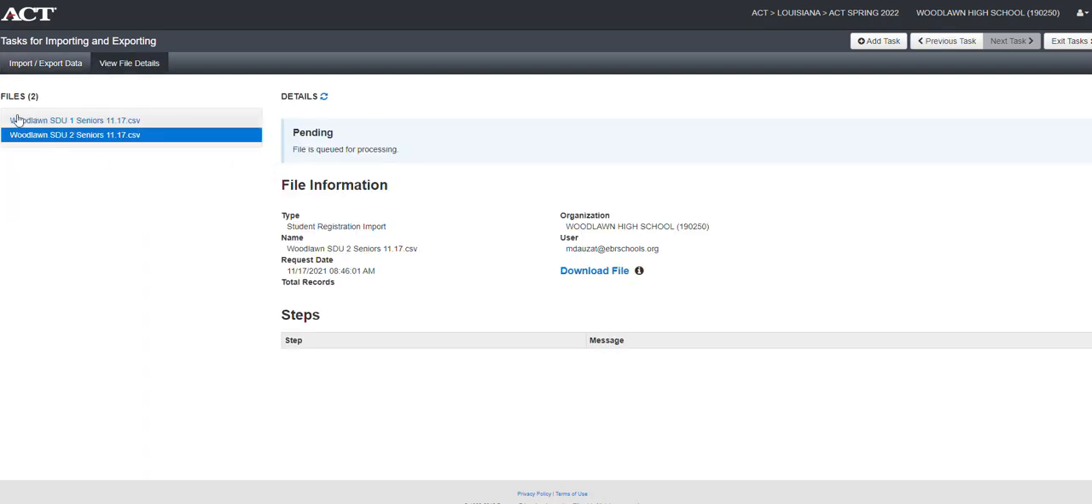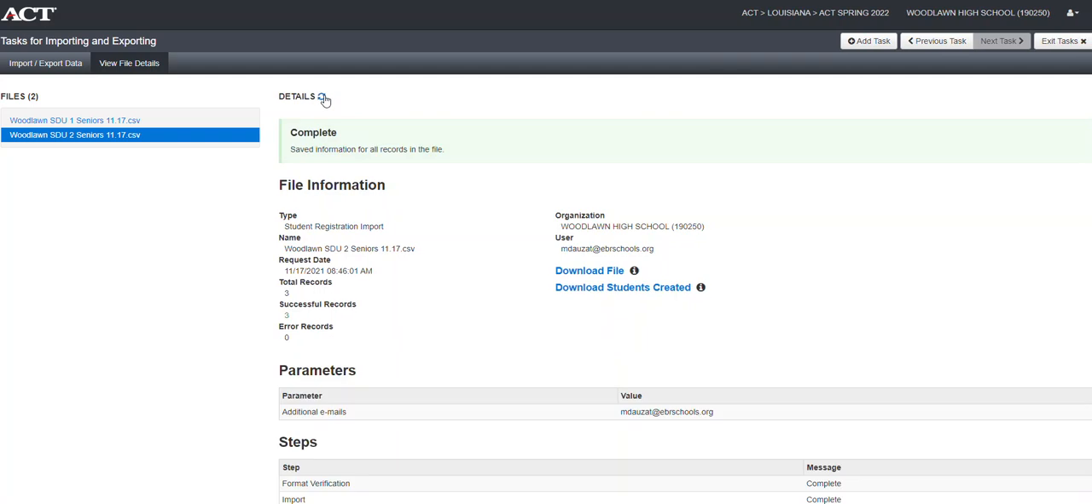Notice I already had 1 file uploaded up here. See, it says SDU1 seniors. And then I just uploaded a second one. It says pending. Now, you see up here where it has those 2 curved arrows? Just click on refresh and let's see what happens.